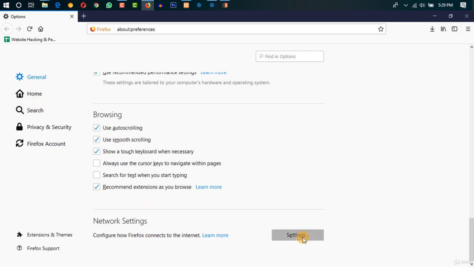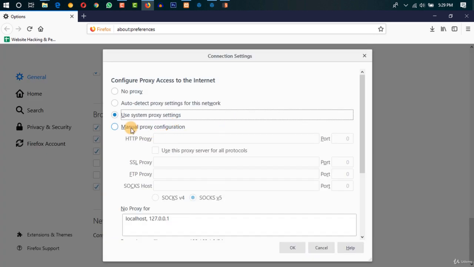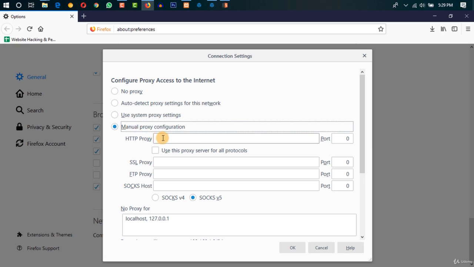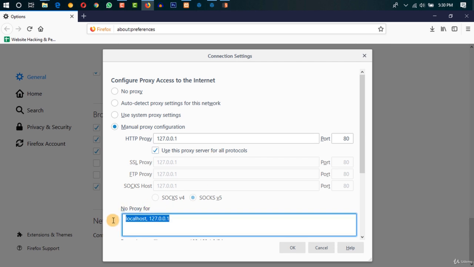In settings, you say manual proxy configuration, right? And here you give the proxy as localhost, that's going to be 127.0.0.1, right? And port will be 80. Okay, and use this proxy server for all protocols. Also, no proxy for, you just want to remove this.